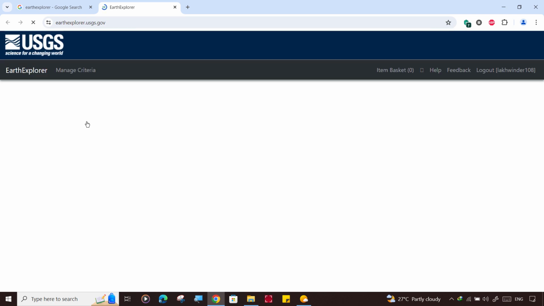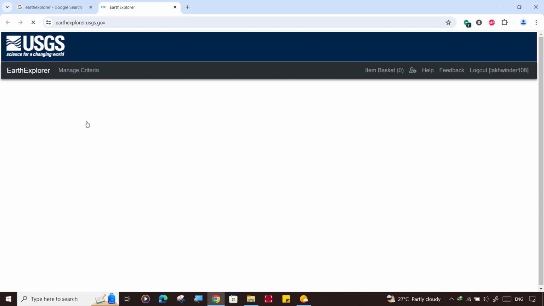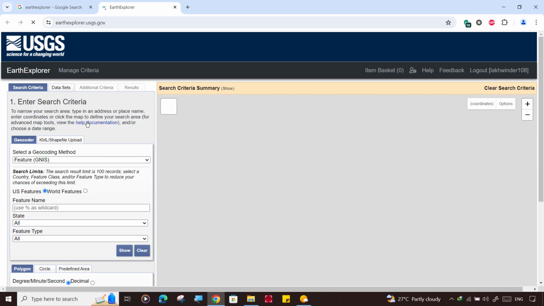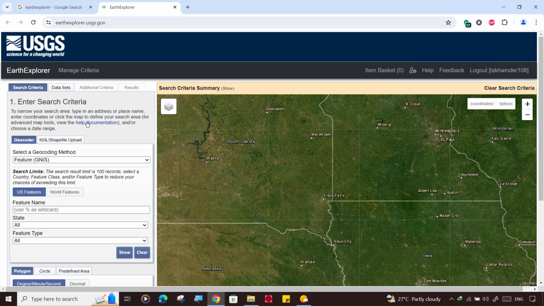Open earthexplorer.usgs.gov. You will need to create a user ID and password for this USGS website. You have to register here. I have already made an ID. You must make an ID and log in on this site, because they do not allow downloads without login. So always make an ID on this site.